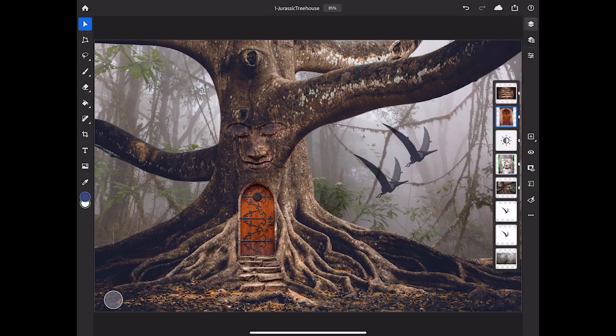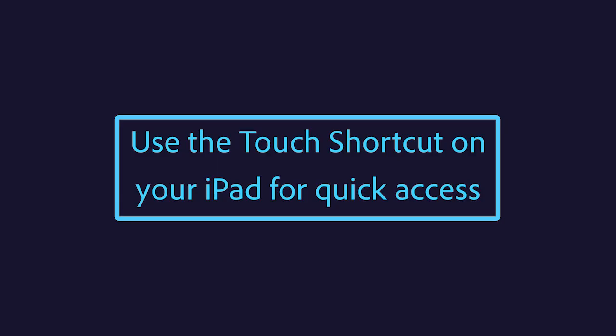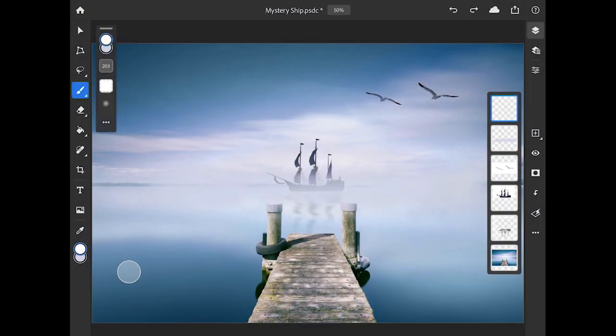So that's an overview of the basic layout of Photoshop on your iPad. Great new features are being added all the time, so continue to explore the interface to find even more. The touch shortcut in Photoshop on your iPad is a great way to streamline your workflow because it lets you quickly access additional features. This can be especially useful if you're not using a keyboard with your iPad.